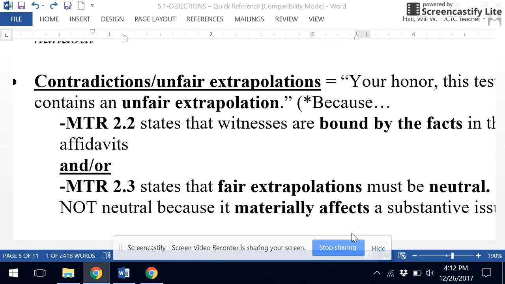It's a special mock trial objection. Obviously, it doesn't work in real life because there are no affidavits that people get given before trials. But if you contradict your affidavit, there are these special objections called 2.2 and 2.3. You can look it up in the mock trial rules. That's what MTR means in your objection cheat sheet. And you just say, Your Honor, this testimony contains an unfair extrapolation.